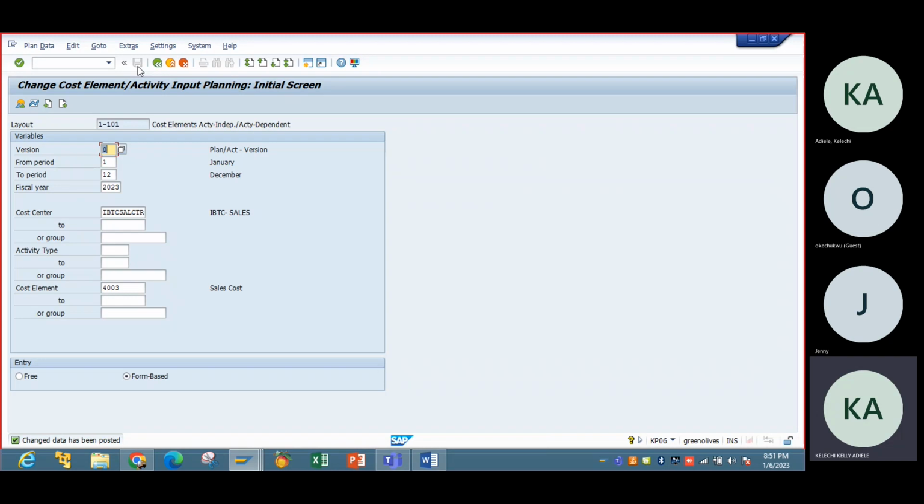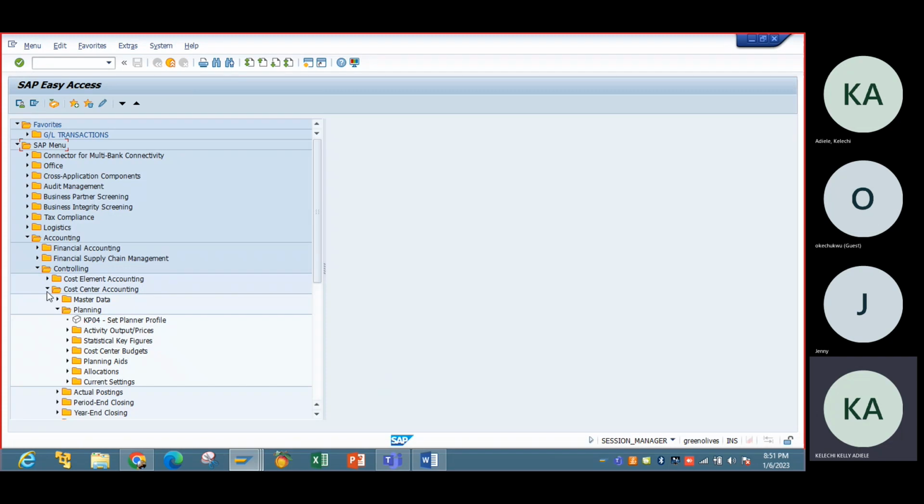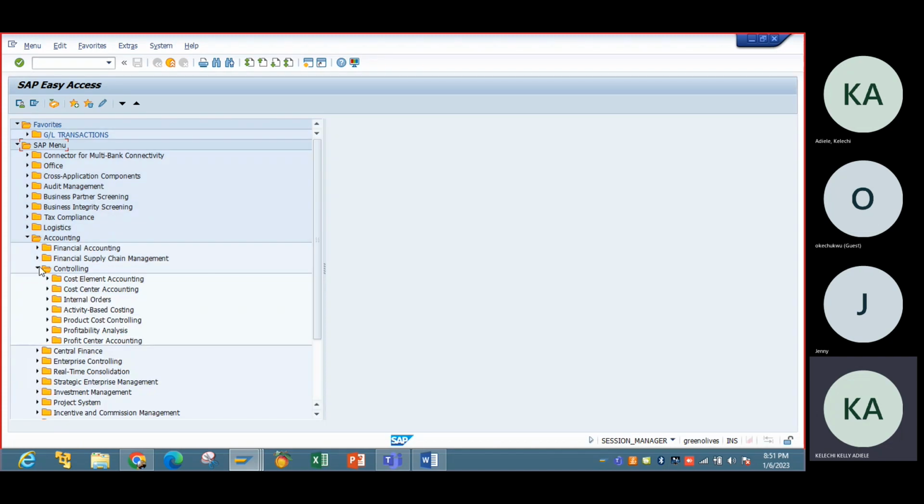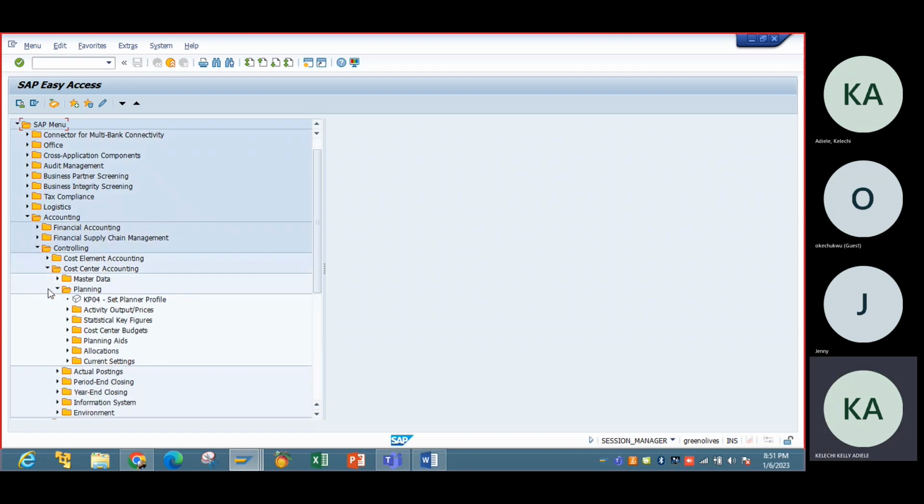And if you want to see the result of our planned cost, there are different routes, but I love going through the menu path, so you can also get the T-code. Financial accounting, controlling. Of course, we'll go to cost center accounting because that's where we are.